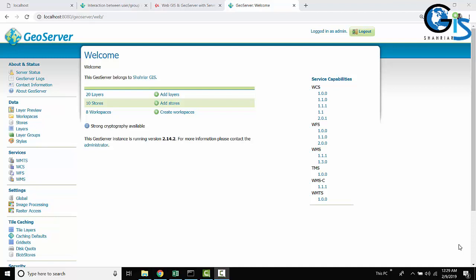Say if we create a group in GeoServer which contains person 1, person 2, and person 3, then these 3 persons can only view the project of project A. Another group is Group B, whose members are person 4, person 5, person 6. They can only view their project, which is project B. So for this purpose, we need to create groups for particular projects which contain particular group members.